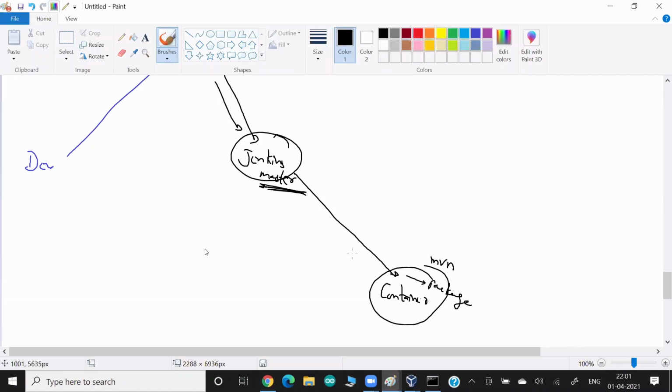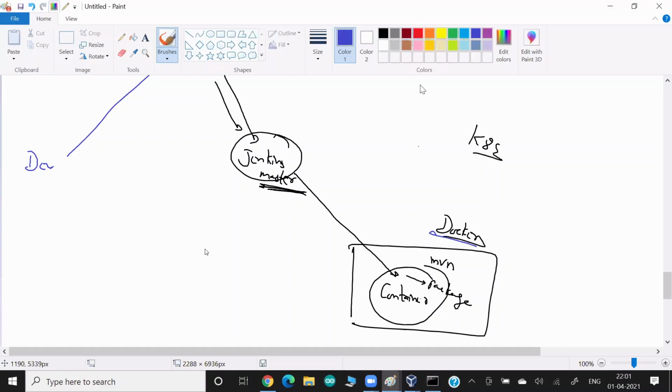Okay, so for this container launch, I need Docker, but for which IP, I don't know. So here we can take the help of Kubernetes. Rather than contacting Docker directly, I ask my Jenkins to contact Kubernetes and give this responsibility to Kubernetes, and say, Kubernetes, I have one image. From this image, you have to launch this container.